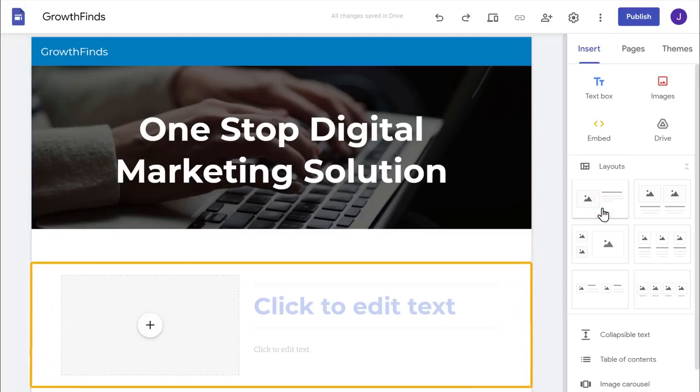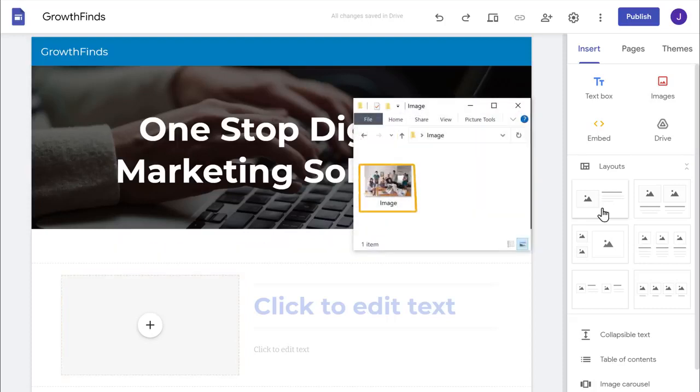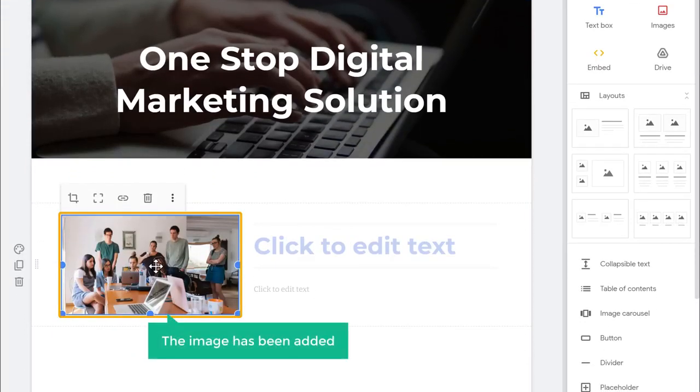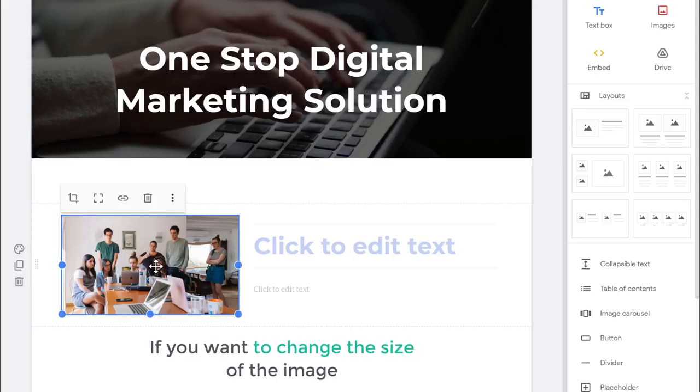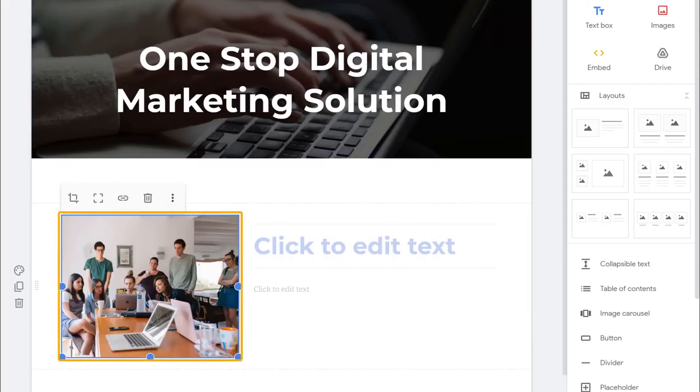As you can see, the section has been added. Okay, now let's say you want to add an image here. Just drag the image from the computer and drop it here. As you can see, the image has been added. Now if you want to change the size of the image, just drag the image like this and the image size will be changed.